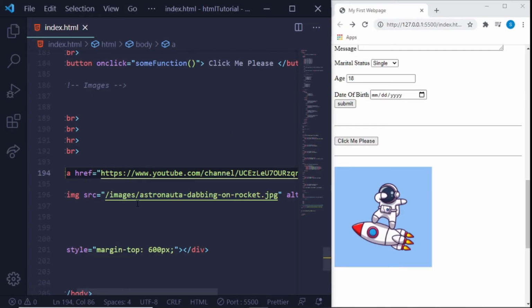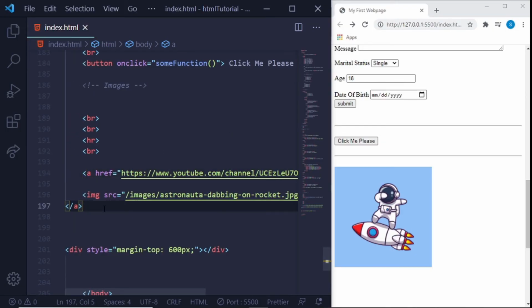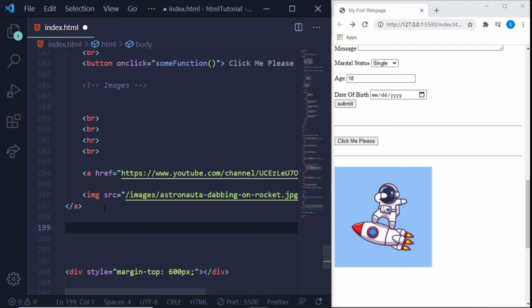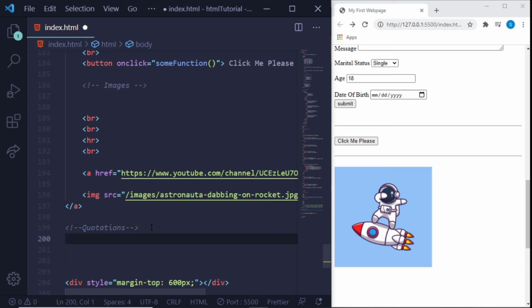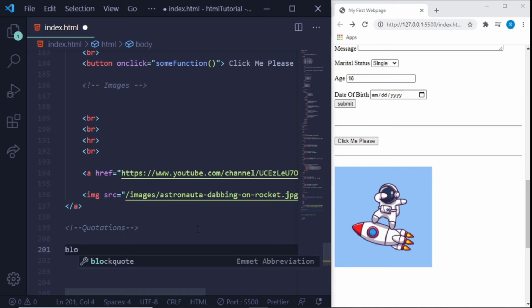Now, before we move to HTML semantic tags, the last thing I want to show you is actually quotations. We have different quotation elements we can use, and the different types of quotation elements that we can use are block quotes, cite, and abbreviate. And let's start with block quotes. As the name suggests, it's basically a quote in blocks.